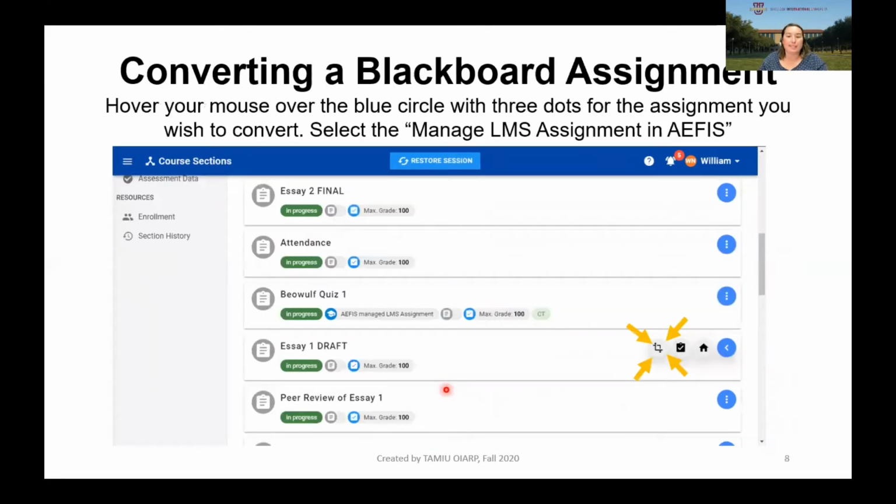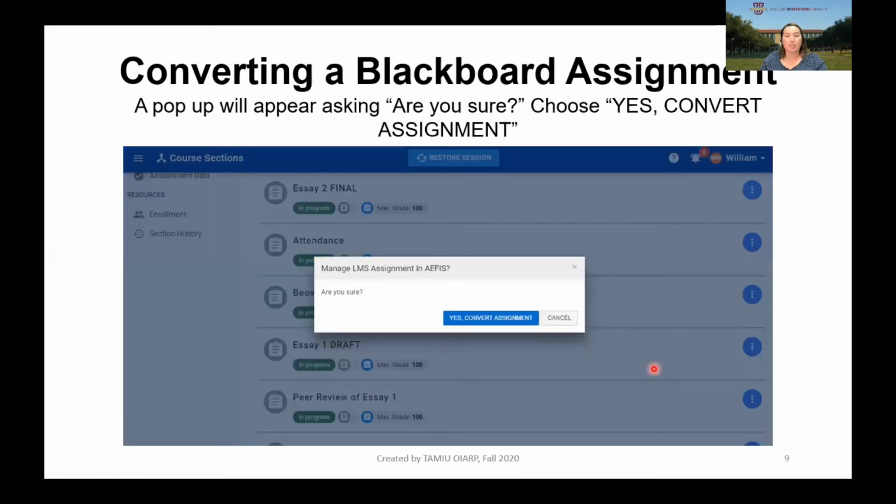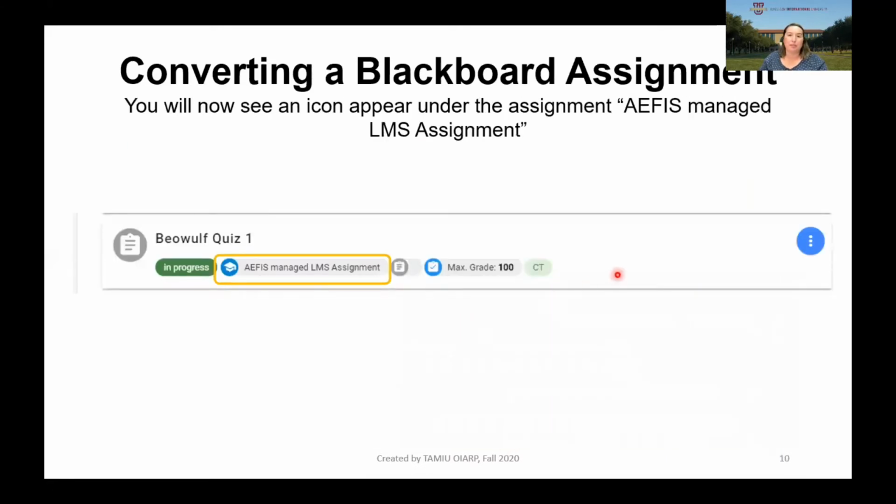Once you locate that assignment, you will see this blue button again. Hover over that blue button, and you will see these 3 options. What you're selecting is this square-looking button called Manage LMS Assignment in APHIS. This is what is going to be used to convert that Blackboard assignment to be scored through APHIS. Go ahead and click this image, and it's going to ask, are you sure you want to convert the assignment? Yes, we want to convert that assignment. So click Yes, Convert Assignment.